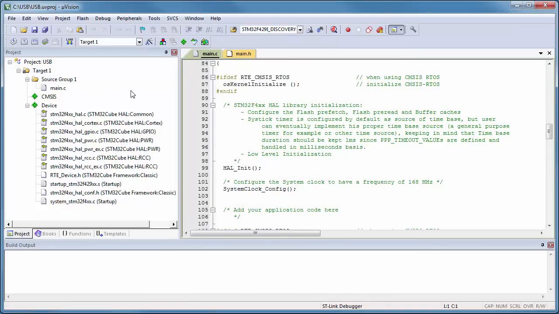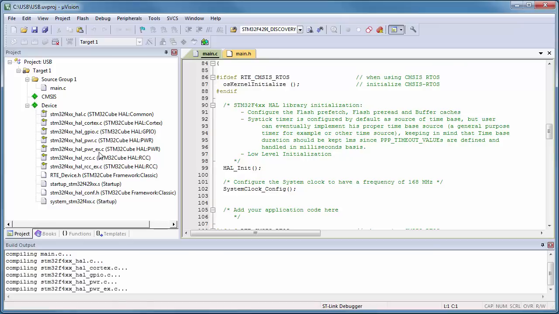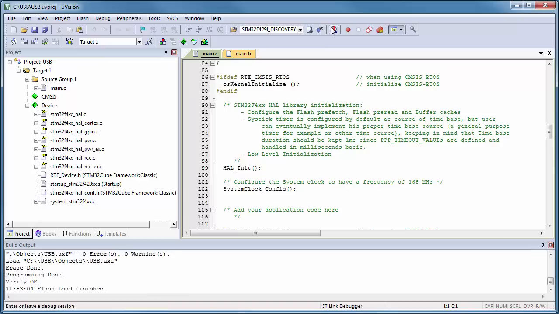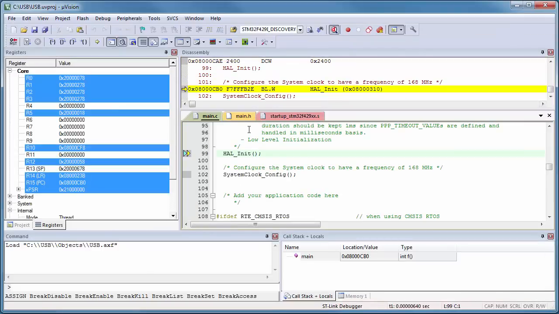Okay, let's generate our application, which at this moment is just the startup code, the hardware abstraction layer for the ST device, and an empty main routine. The build output window informs me about potential errors. Once the application is generated, I can program the image to the discovery kit. Now we can enter the debugger to verify the application. The system stops inside the main function, and I can single step through my code.